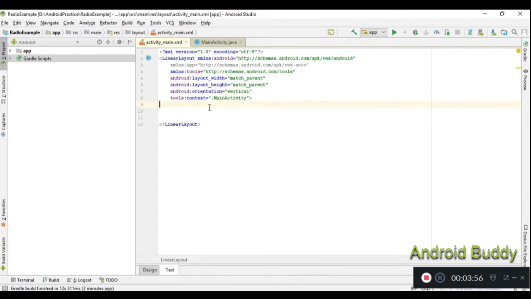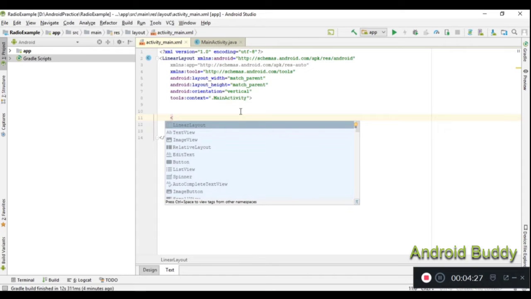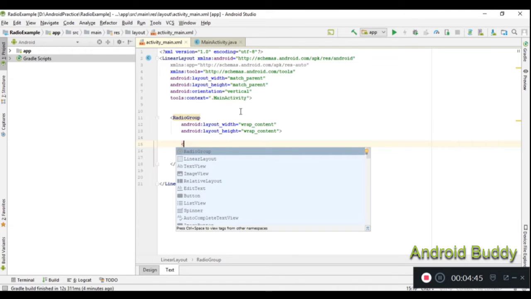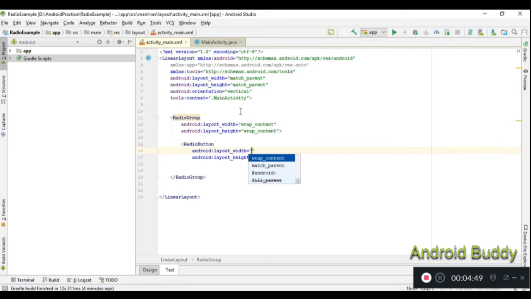For that, before going further, we need to create some objects inside our design layout. For radio buttons you need a radio group. The radio group will group all the radio buttons for selection. If a radio button is inside a radio group, only the selected radio button will be checked. Create a radio button and provide width and height as wrap content and wrap content.